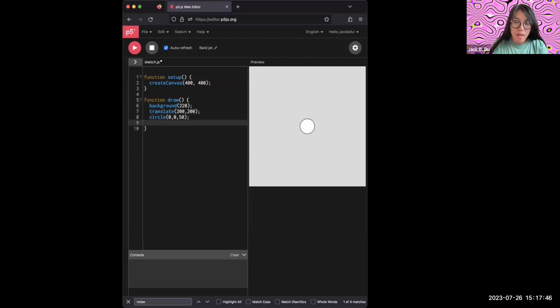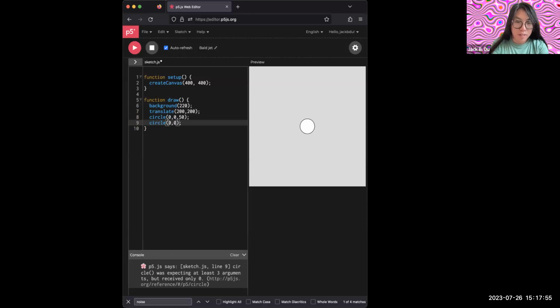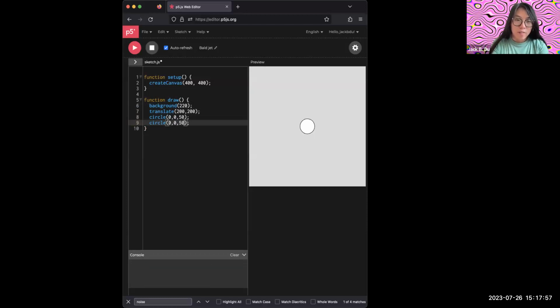Now, if I want to draw another circle, maybe at the top left, let's make this slightly smaller so you can see it. Obviously, because I already translated 200, 200, if I draw a circle now, it's still going to be based on 0, 0, the origin. Essentially, what we moved is the origin. So the origin is now at 200, 200.